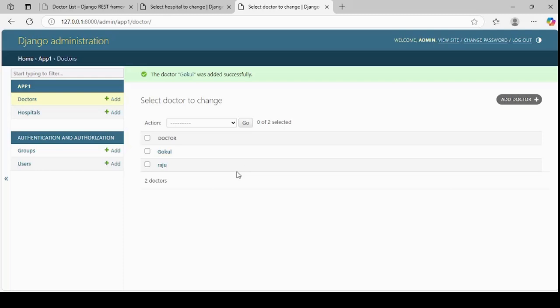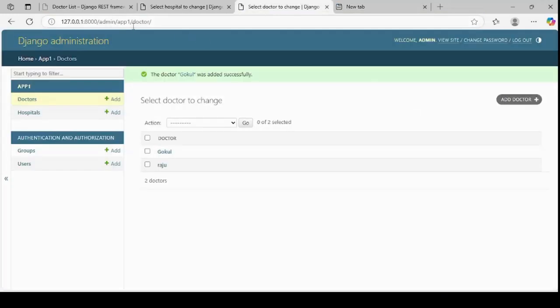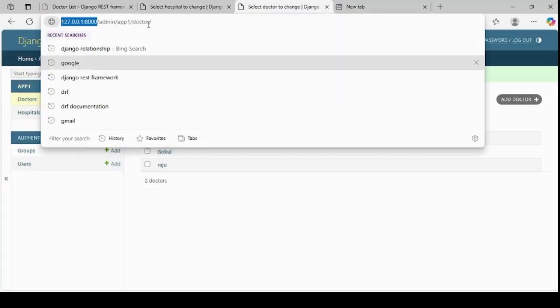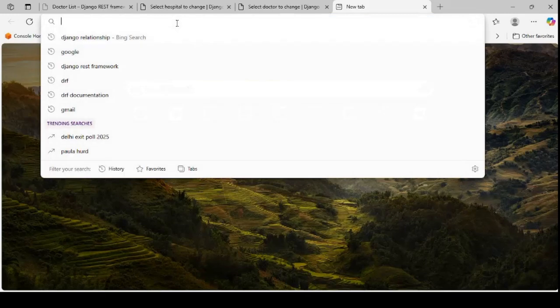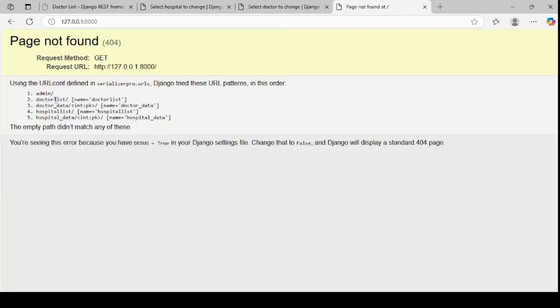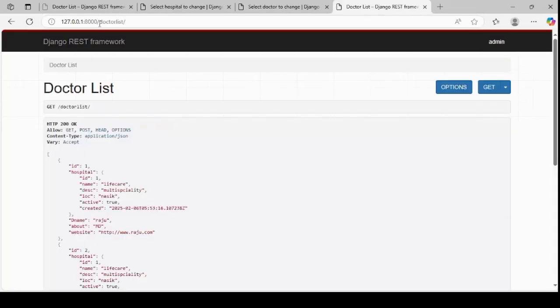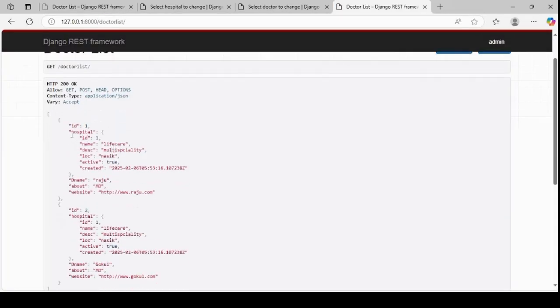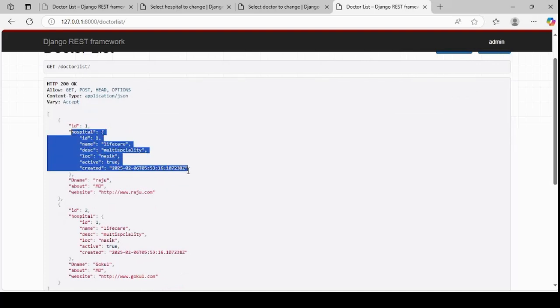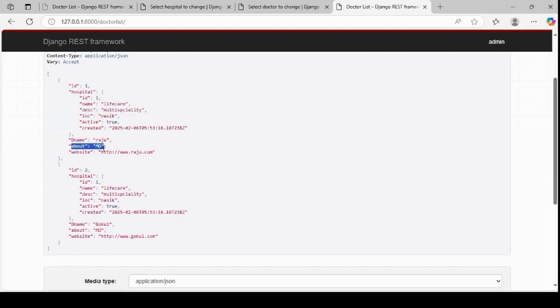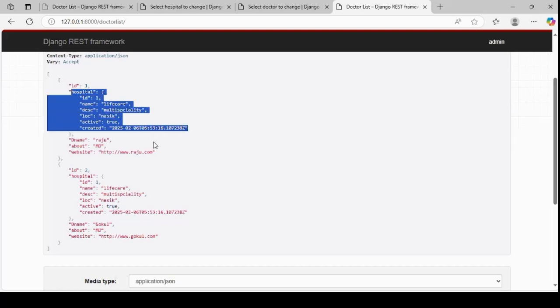Now we'll verify this in the JSON data. I'll copy this link and paste it into the browser, then add the doctor list. You can find now that the serializer works for the hospital and shows all the details. In the previous state, it would just display the ID. Now we are getting all the details: doctor name, about and all these things, along with the hospital data. The doctors associated with which hospital, that data has been received. So this is the nested serializer.